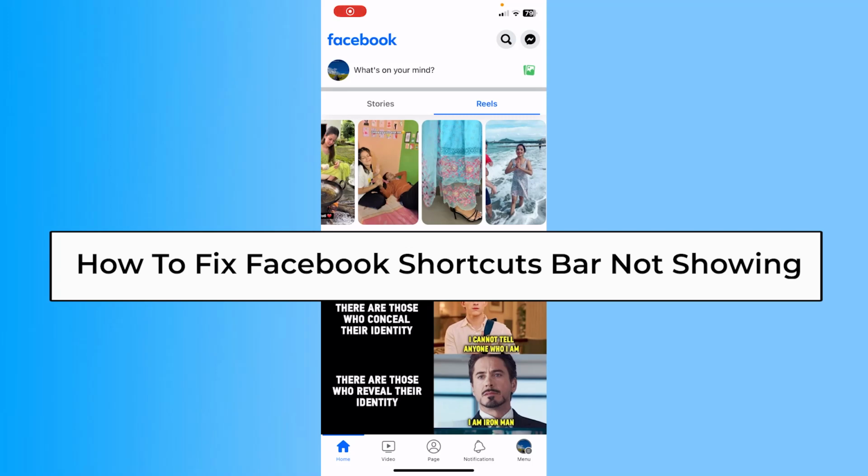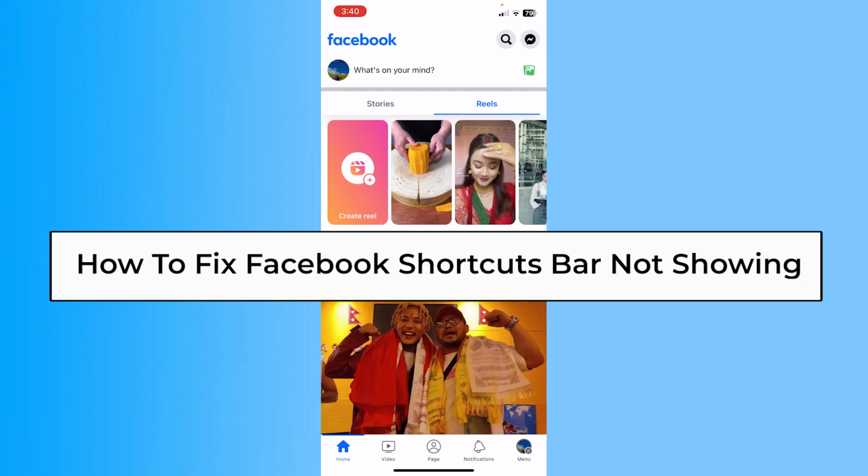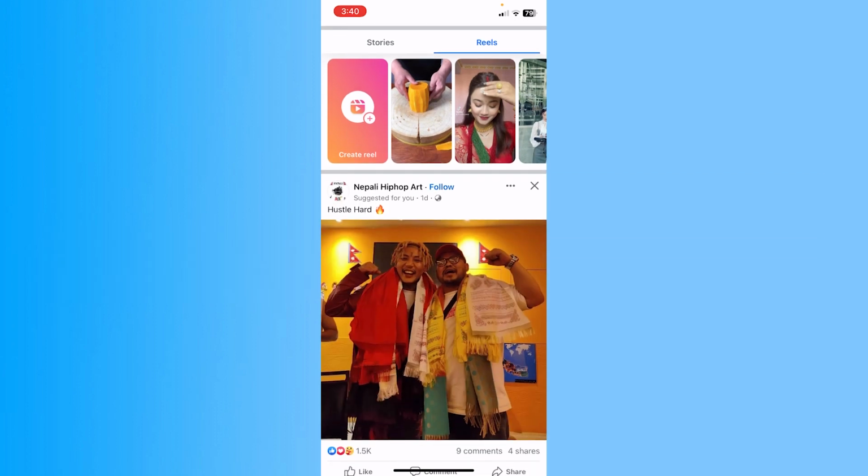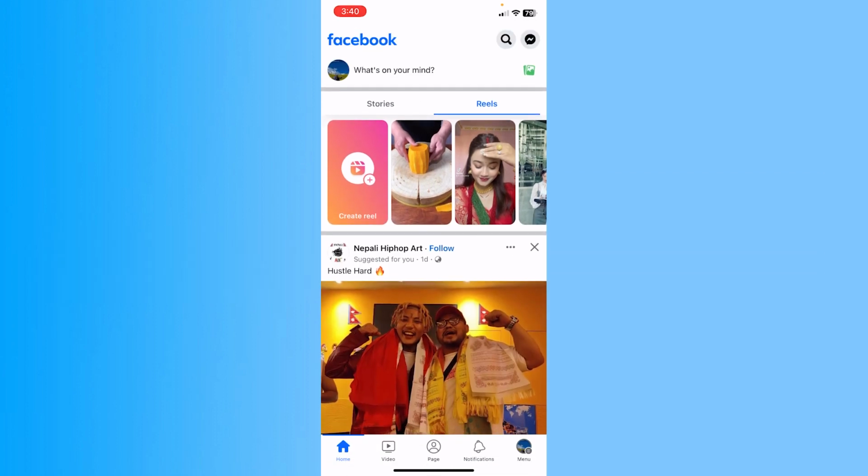Today I'll teach you how you guys can fix your Facebook shortcut bar not showing. So as you guys can see, there's a shortcut bar at the bottom of my screen, but let's say in your screen it's not showing up. In that case, what you need to do is first click on menu.